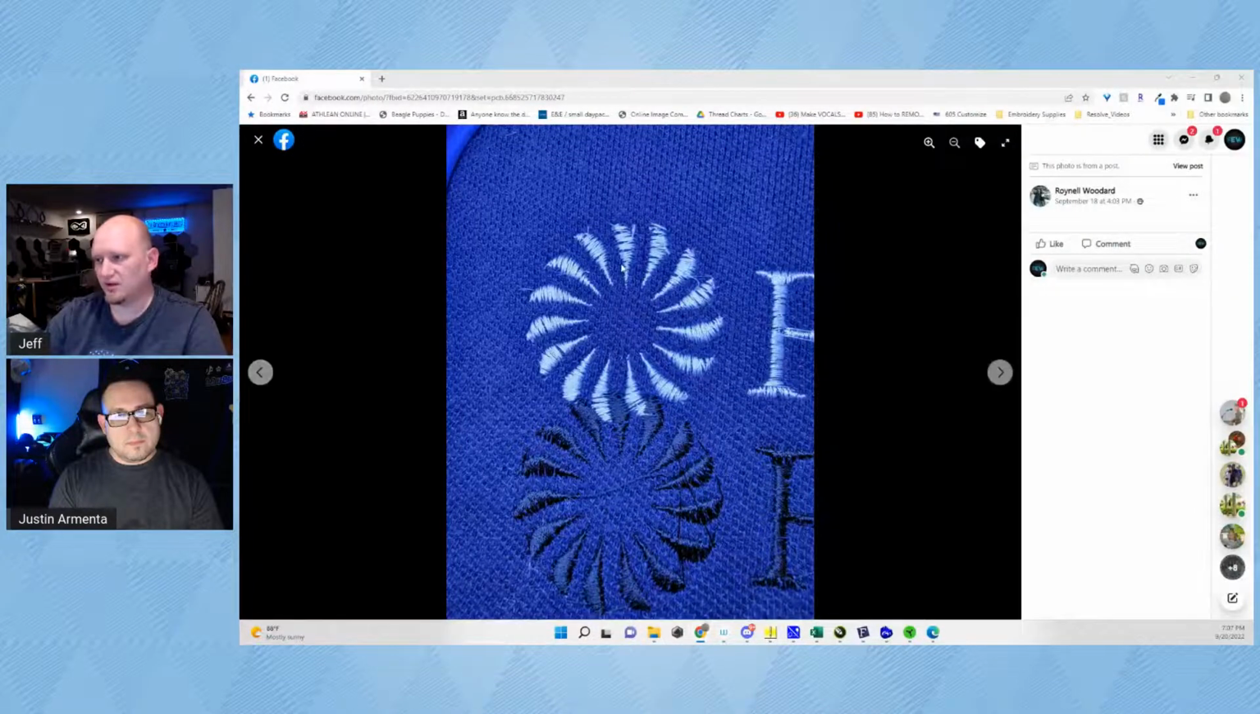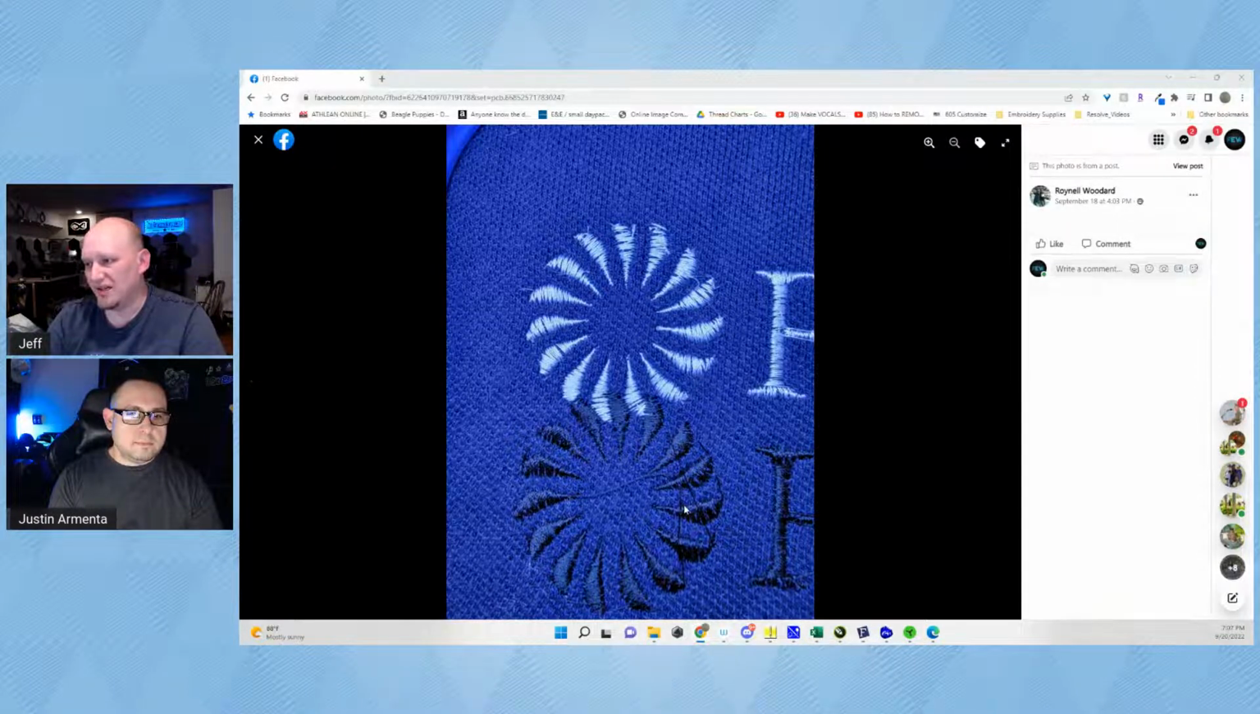So here in the picture, you see we have about 3 threads right here, and then we have a gap, and then about 3 or 4 threads, and then a gap, and a few more threads, and then another gap. And that can be caused by, let's say, a really heavy weave, which I'd say this is about a medium weave. I don't know about you, Justin.